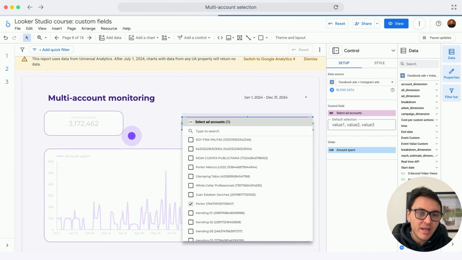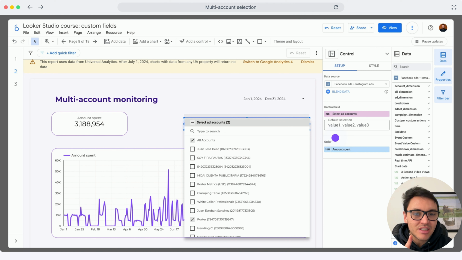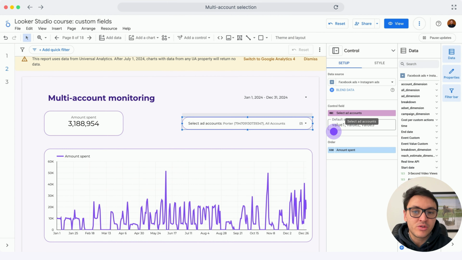As you can see, I am connecting my Facebook ads data. These are all the ad accounts I have access to, and I can select which ones I want to visualize. But also, as you can see in this dashboard, this control field is not green. It is not a dimension that is called select ad accounts. It is a parameter. It is purple. I will show you how to use parameters to do multi-account selection on your Google Looker Studio reports.